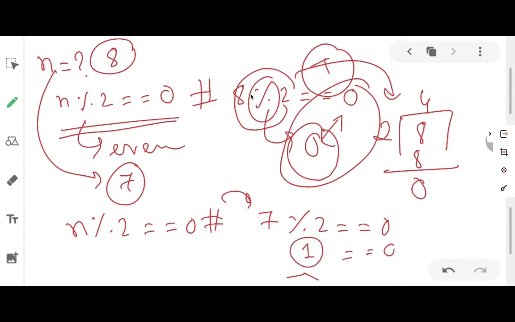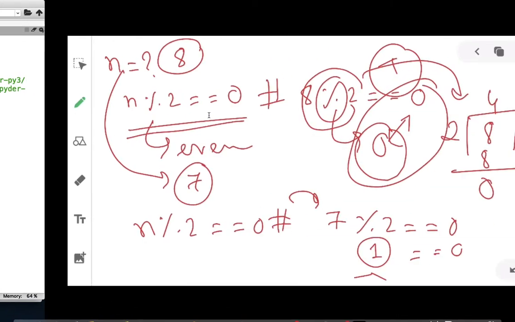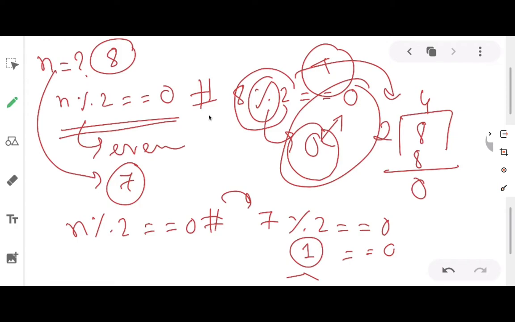But is 1 equals to 0? No, 1 is not equals to 0. Therefore we have declared in the second case that the number entered is odd. So in this case the condition will become false. Since the condition becomes false, it will immediately go to the else block and execute the statements which are within this block.